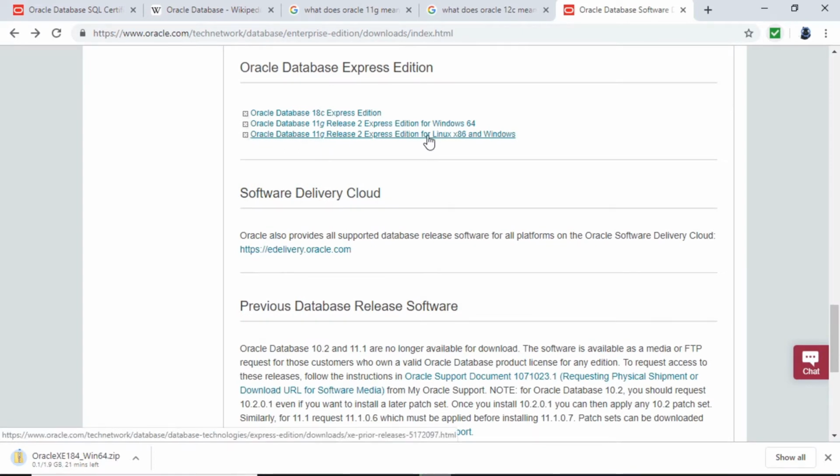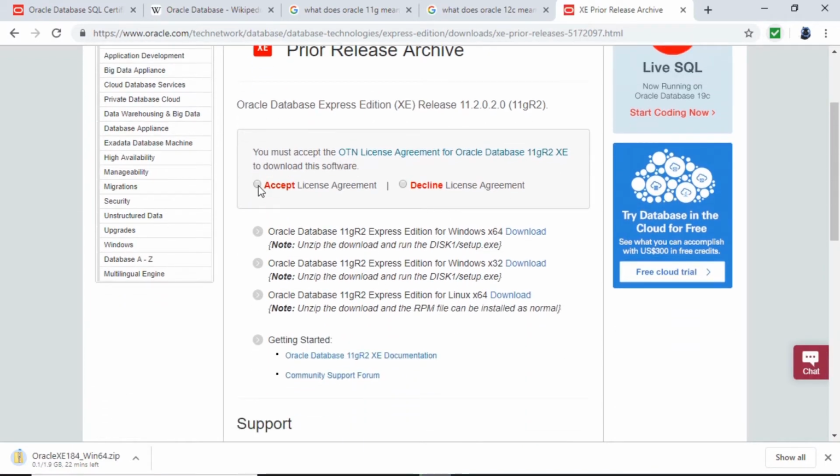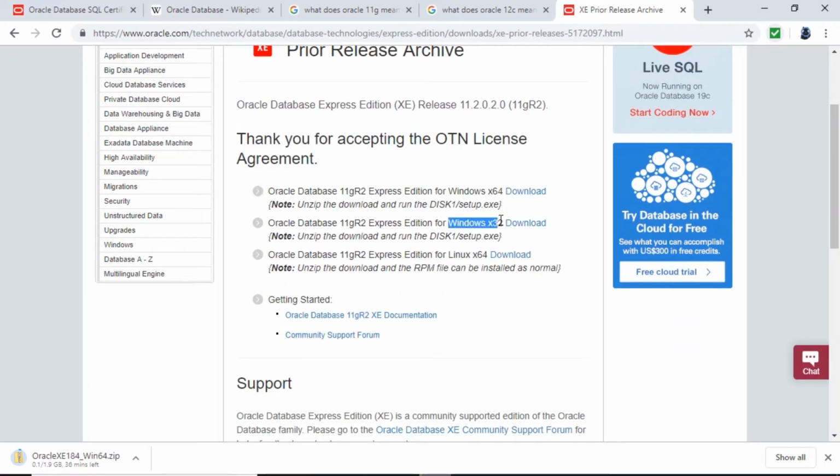Oracle Database 11G for Windows. So just click on that. Click on Accept License Agreement. And here we have Windows X32. Click Download, and you can see the instructions. Unzip the download and then run disk1/setup. So there you can see it's a much smaller install, but I recommend, if you can, to install the larger version. It's the latest version. It's got slightly more functionality. So I'm going to pause the video here, and on the next video we're going to install Oracle Database.